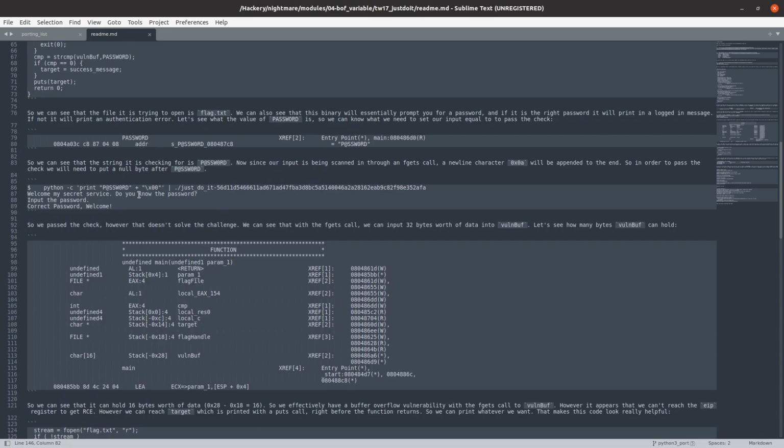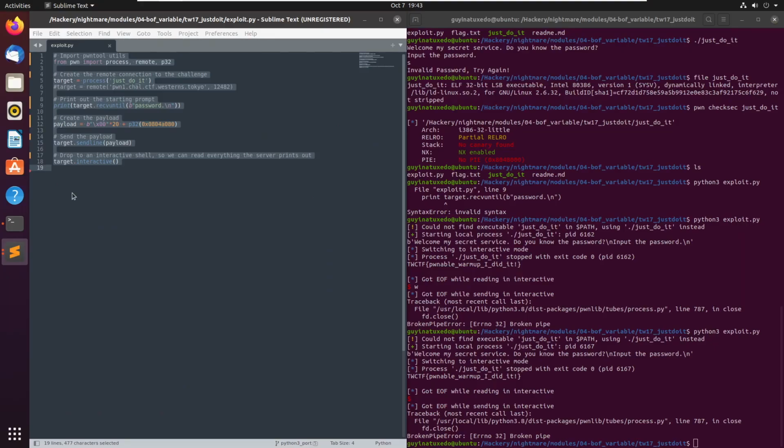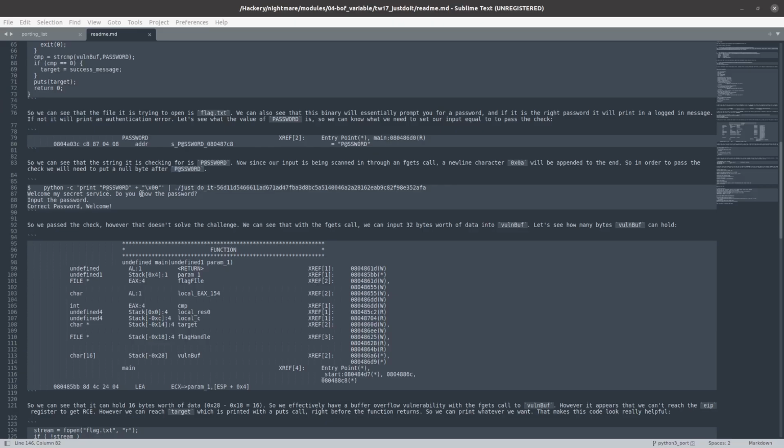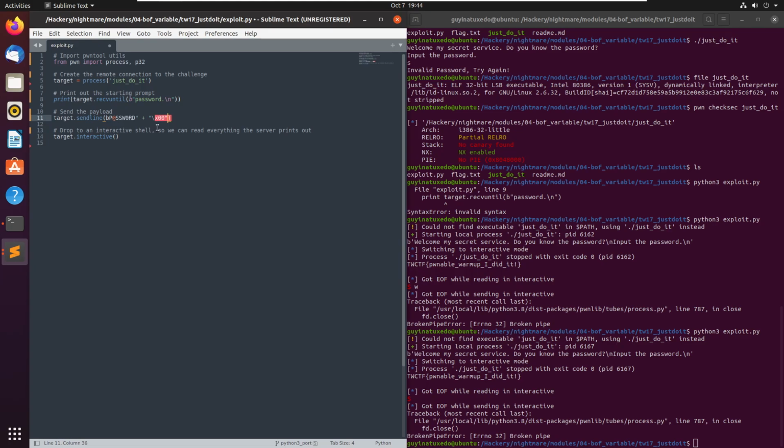Cool. So now we just need to port this over. I'm just going to write a quick Python 3 script that does the same thing. This just prints the password followed by a null byte. So all we have to do is remove the remote portion, and have it send the string, the password with a null byte. So we can just copy this and paste it here.